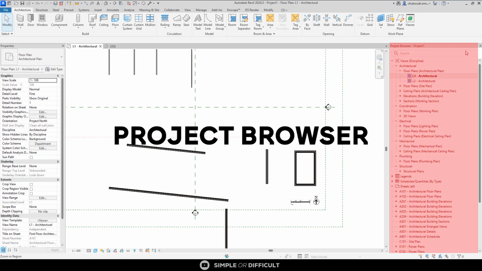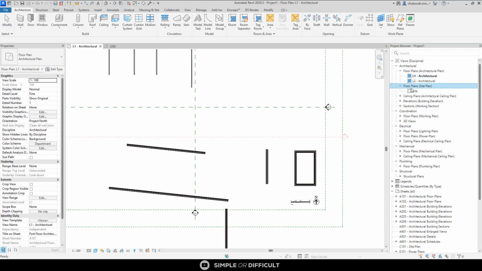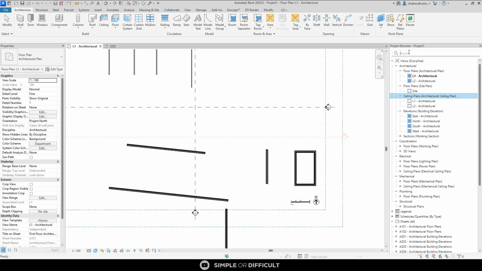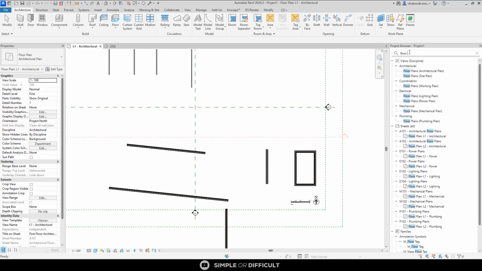Now over here we have the project browser. In the project browser, you can access your views. All right, you can go to the floor plan from here. You can go to the elevation from here. You can go to the ceiling plan. You can even search. Okay, you can search your views in the project browser. You can search the floor plan. It is going to bring out everything that has floor plan for you.